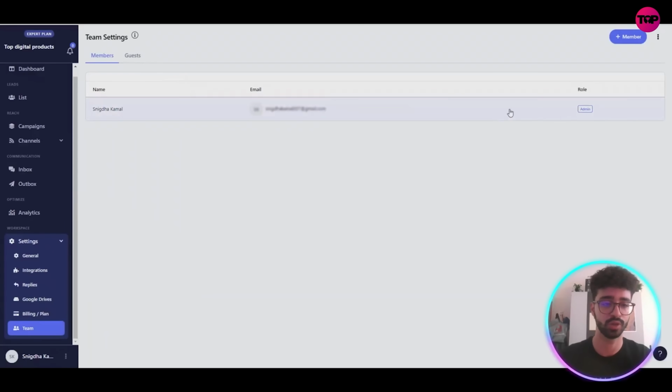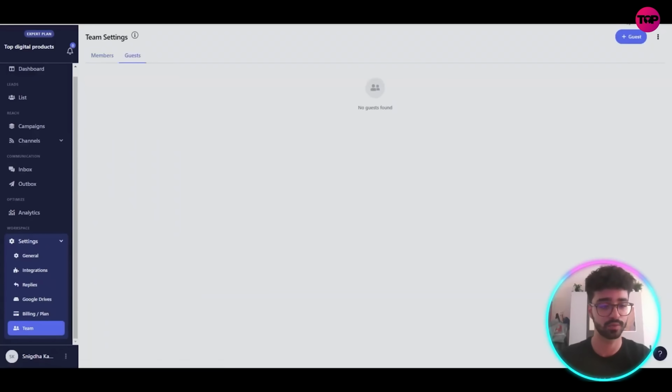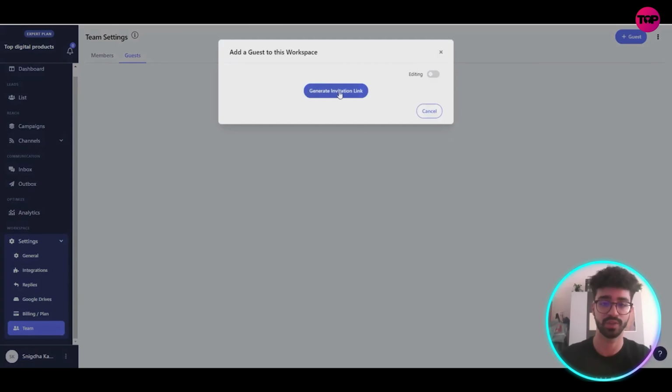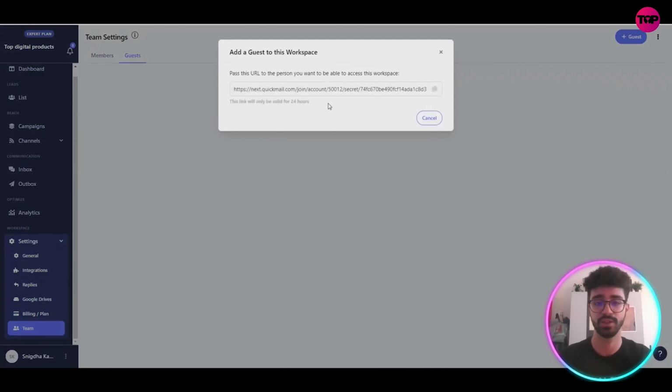And in the billing or in the team, you can see here the team and the guests. You can here generate an invitation link with editing or without editing, so as a viewer or as an editor, and you can just send this link to your client or to your guest, and he will be checking out the stuff that you put on.